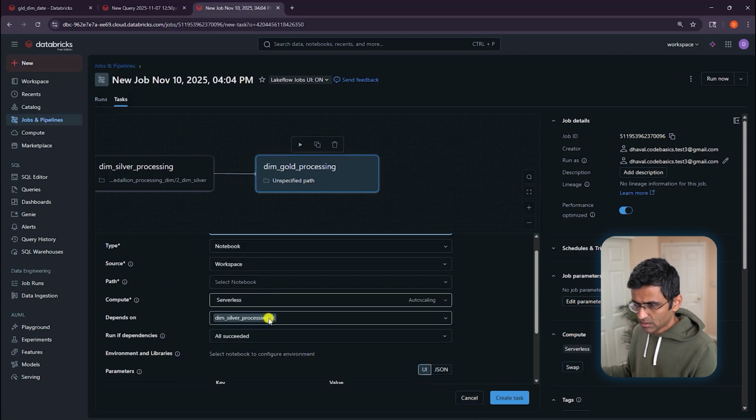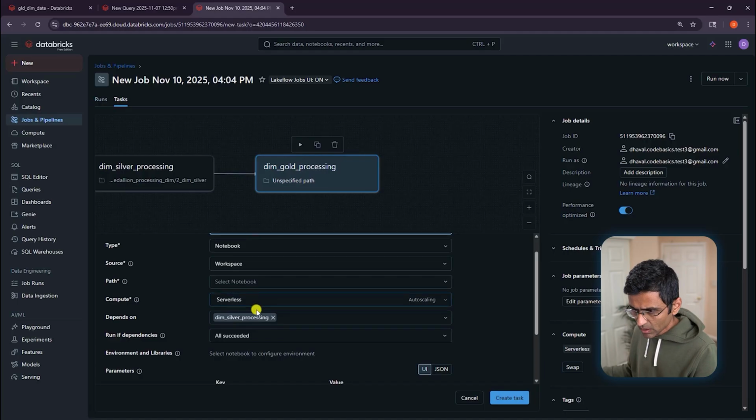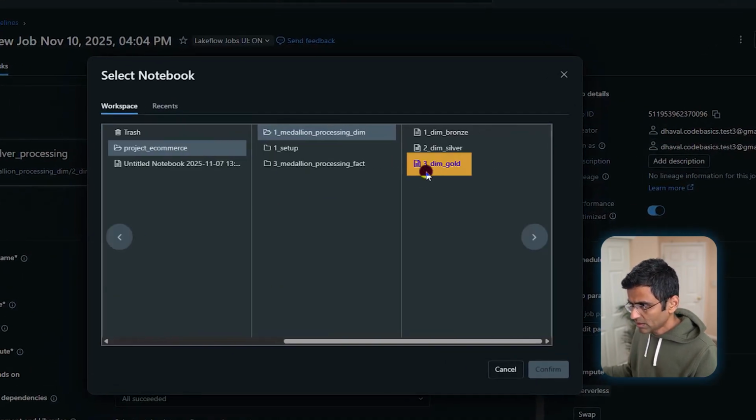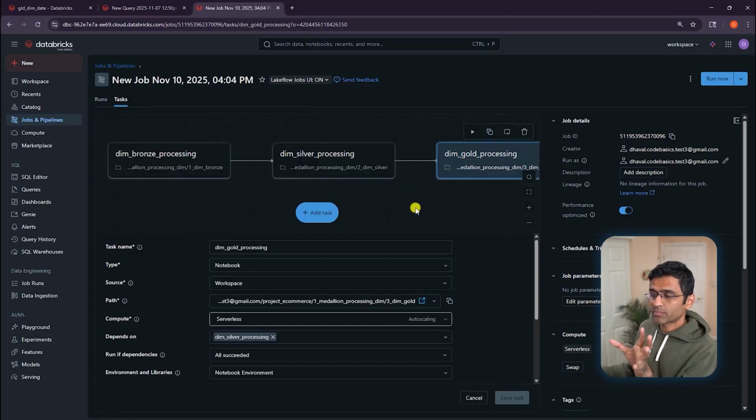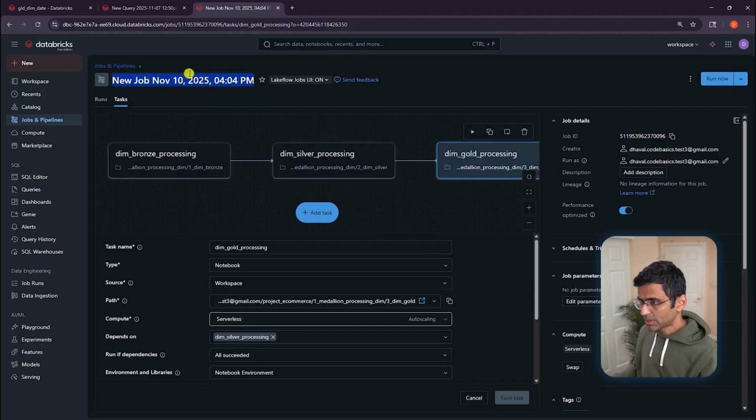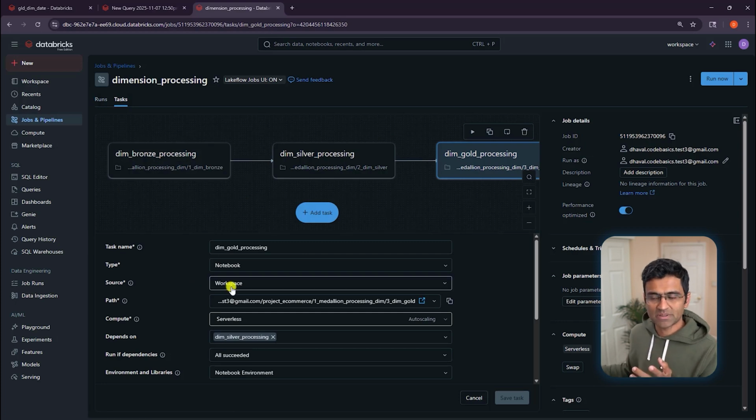And here this is dependent on this. See, this task depends on this. You can have branching logic as well. And here you select dim gold and you say create task. Okay. So now this whole thing is the processing for your dimension data. And this job will be called dimension processing, right? And then similarly, you will create another job for your fact processing. And then you can have a parent job which will run both of these.